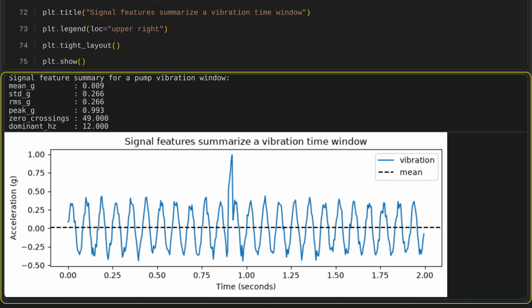This script creates a 2-second synthetic pump vibration signal by combining a sinusoidal pattern, random noise, and a short impact event. It then extracts key time domain features, including average level, variation, overall energy, peak value, and zero crossings, and uses a Fourier transform to estimate the dominant frequency. The results summarize the signal's behavior, while a time plot with the mean level helps show the noise and impact in context.